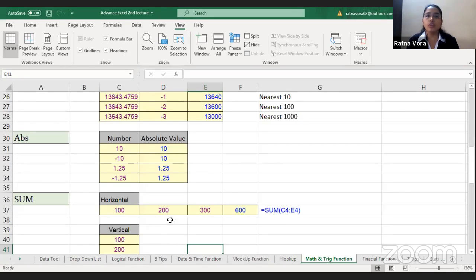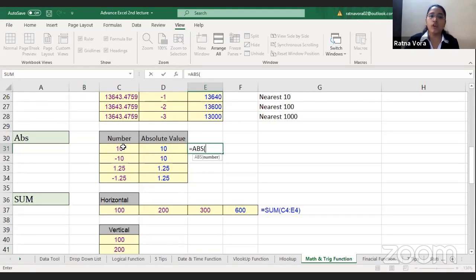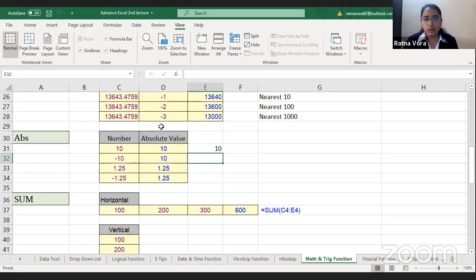So if you want it in a positive format, you can use the ABS function, equal to ABS, bracket open, whatever your value is, select that, bracket close and enter. You can see if your value is positive, it returns the positive value, and if your value, I'm just selecting and Control D drag, is in a minus figure, it will show us a positive. It converts into positive.